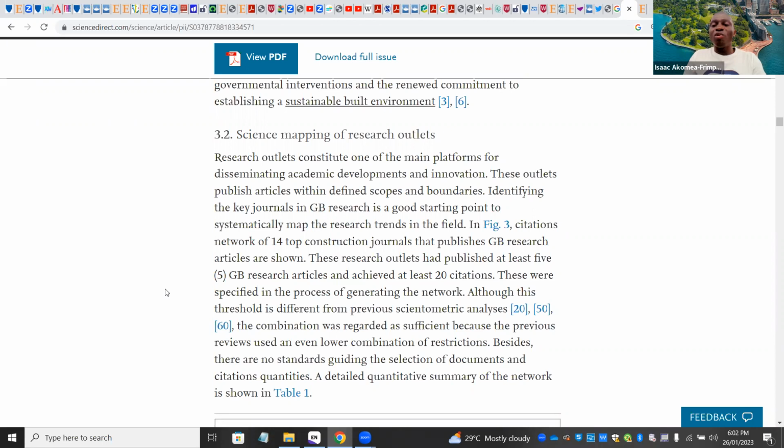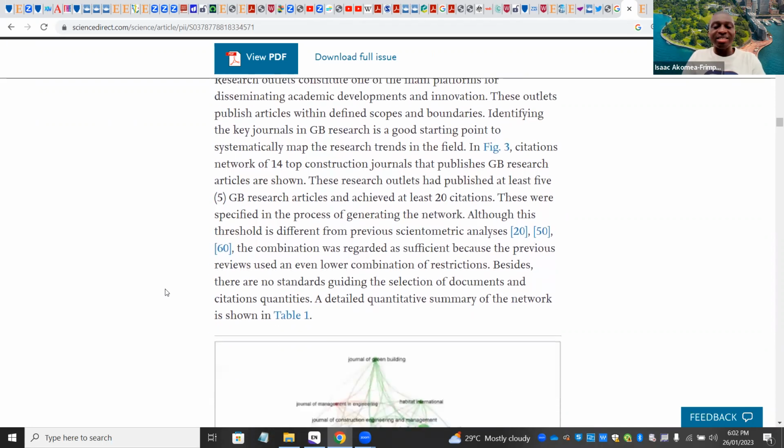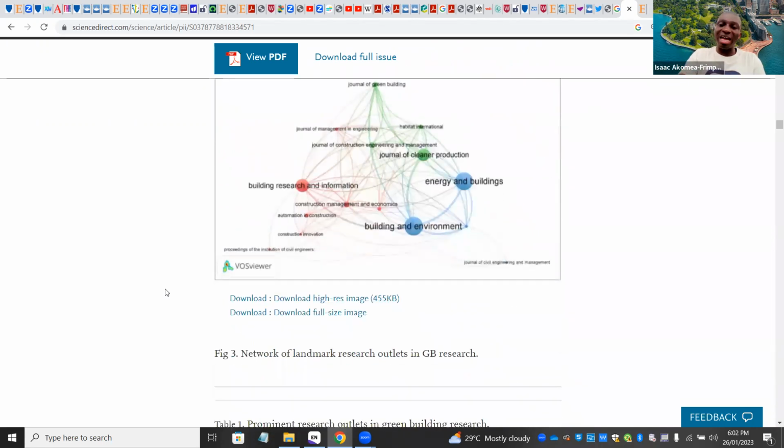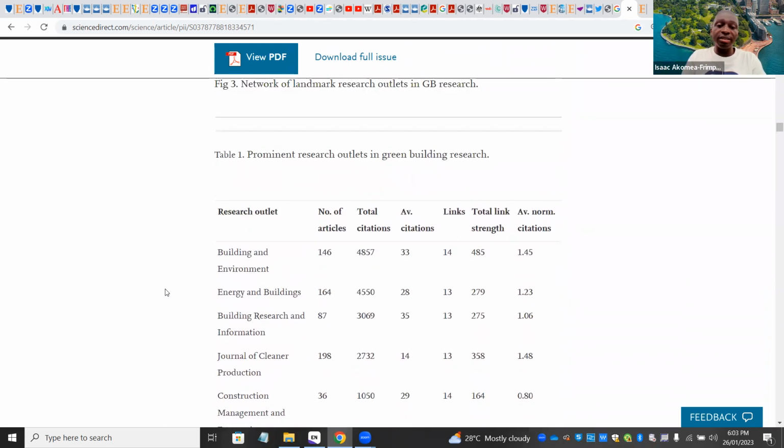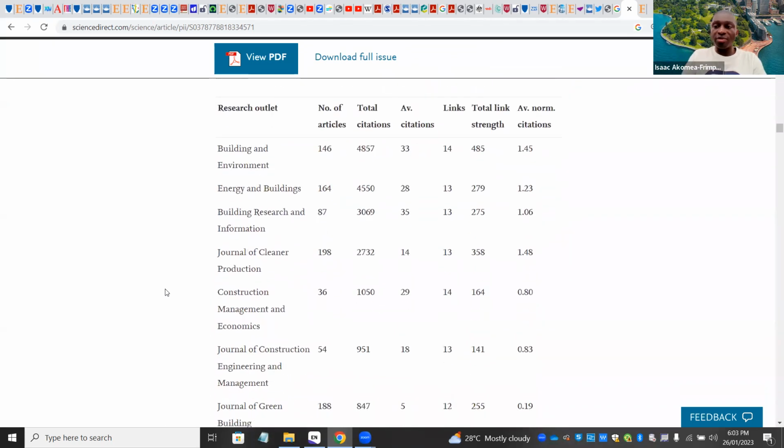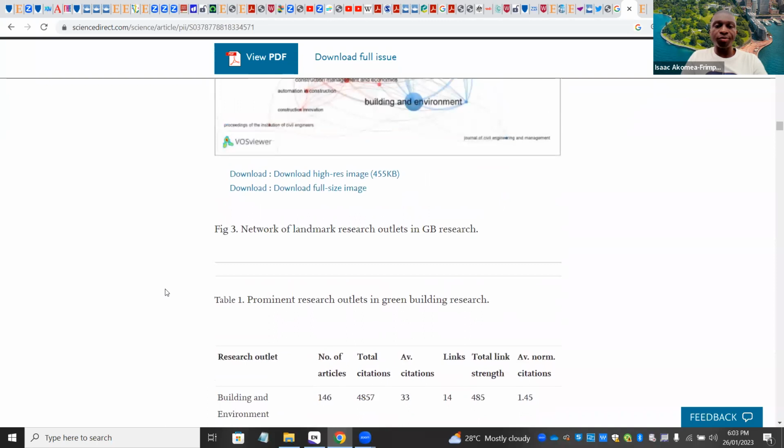The only thing being done here is this kind of visualization with the diagram from the VOSviewer software I introduced you to last time. And then some of these things like the results, something like this, which I'm going to show you very soon.